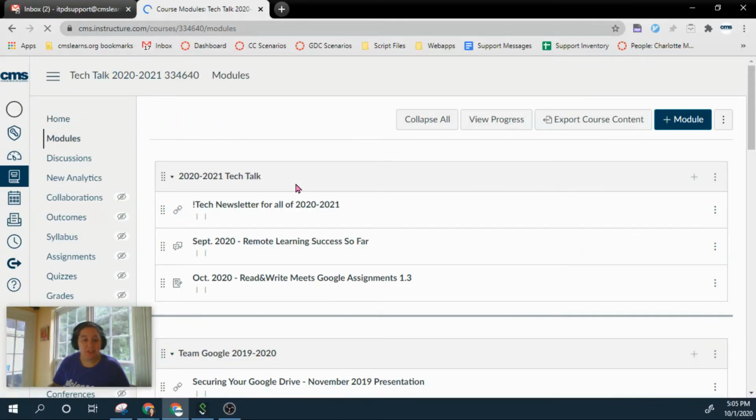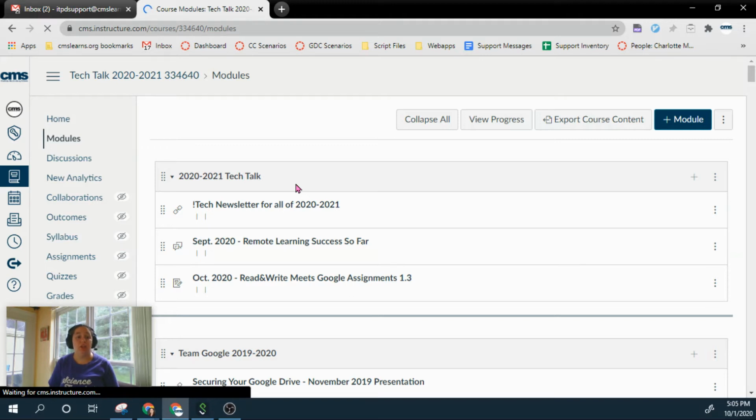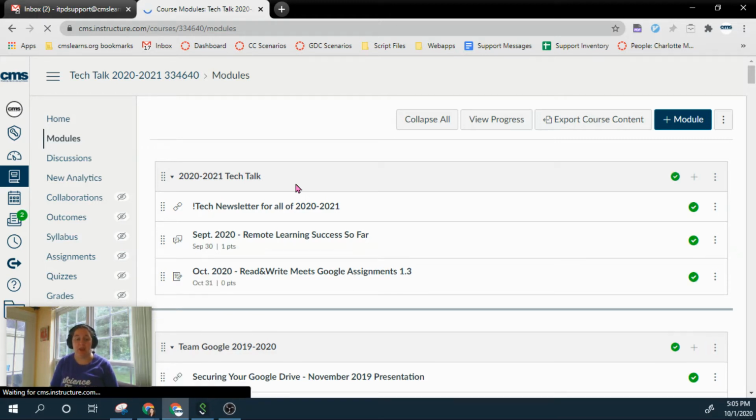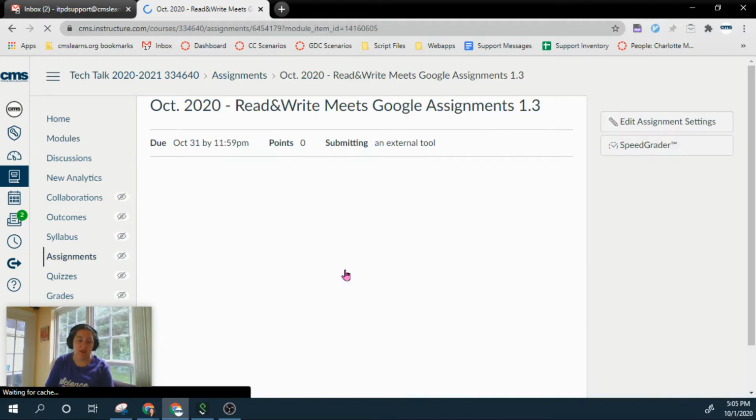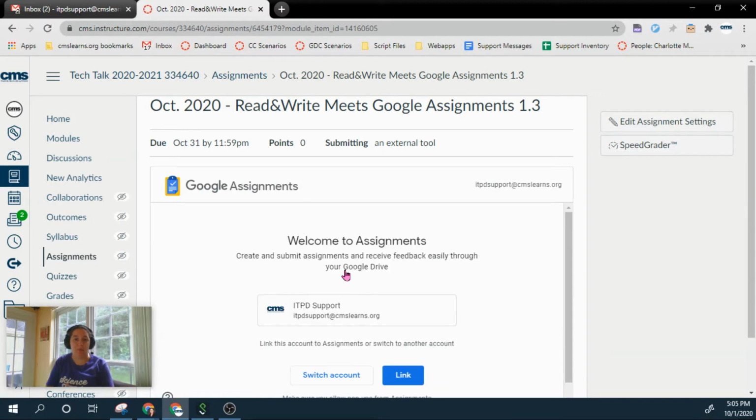So we're going to talk about the student instructions for how to submit a PDF that we've annotated using Read and Write. Okay, so as a student, I'm going to go to my assignment that my teacher has set up, and I'm going to see that there is a window going to pop up that's Google, and it's going to ask me to link my account.